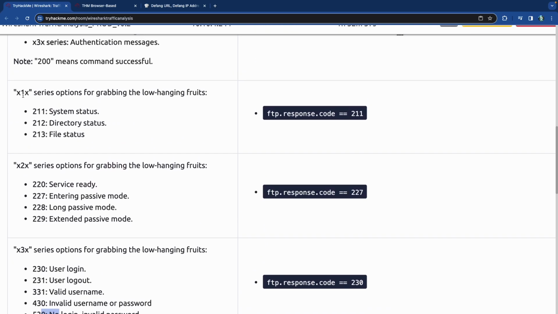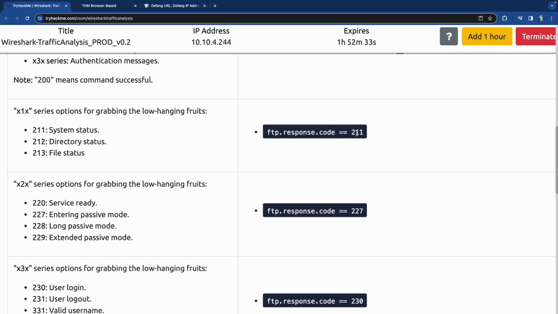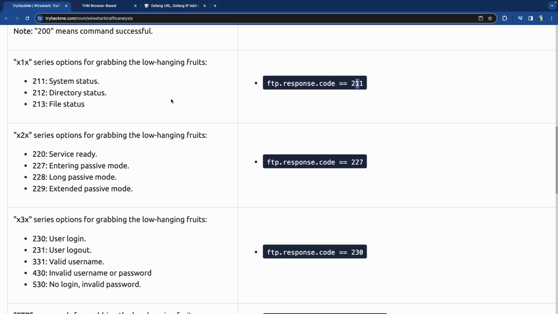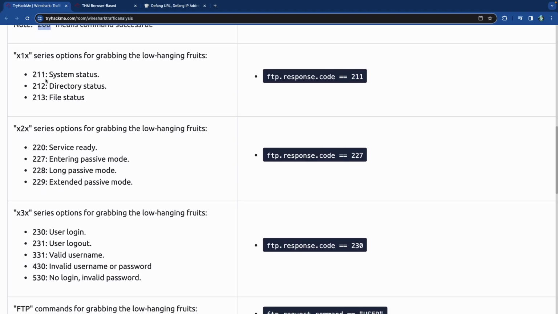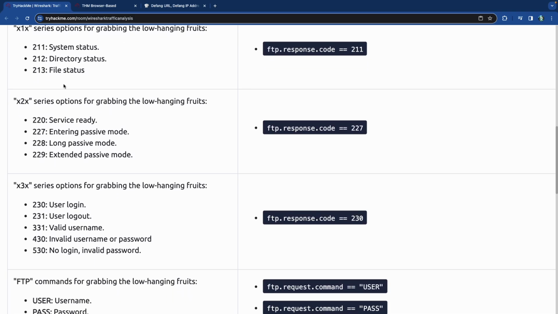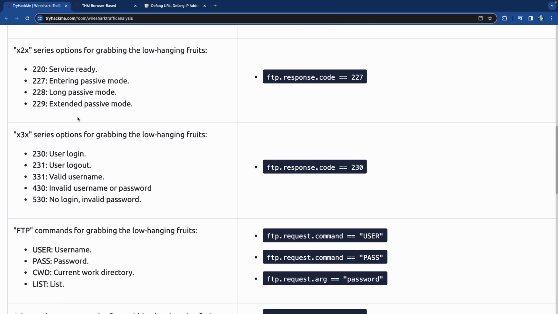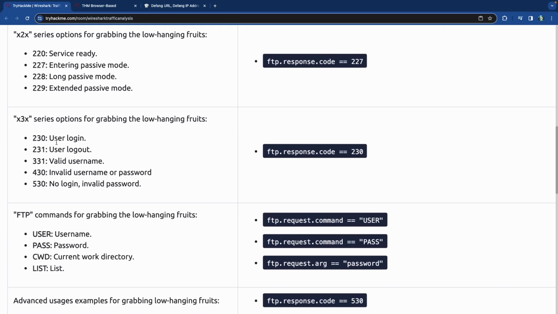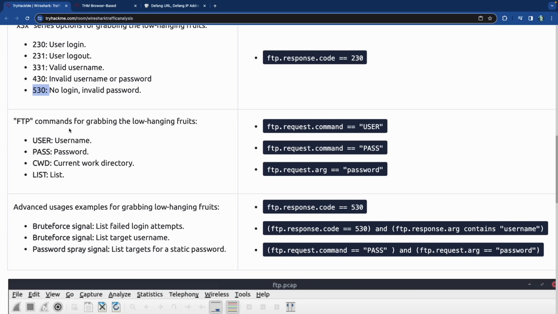As they imply, the X would be the second number. So everything is supposed to be 200. It falls under the 200 category, which means it was successful. So 210, 211, 12, 13 have to do with the system status or any kind of status. The 20s would have to do with services, it seems like, and the 30s have to do with the login and the username and password. And then you have the 430 and 530 that have a bad login.